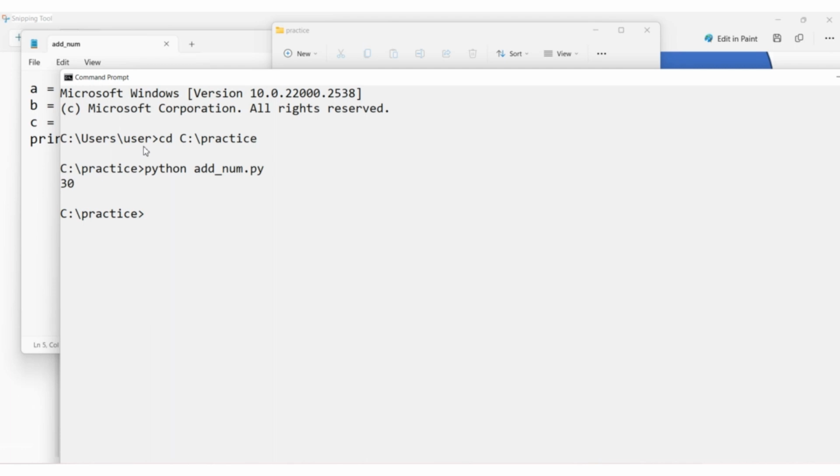So the code executed. Till now we saw how to save a Notepad file with Python code and understood how to execute it in the command prompt. We can discuss other topics in the next session.